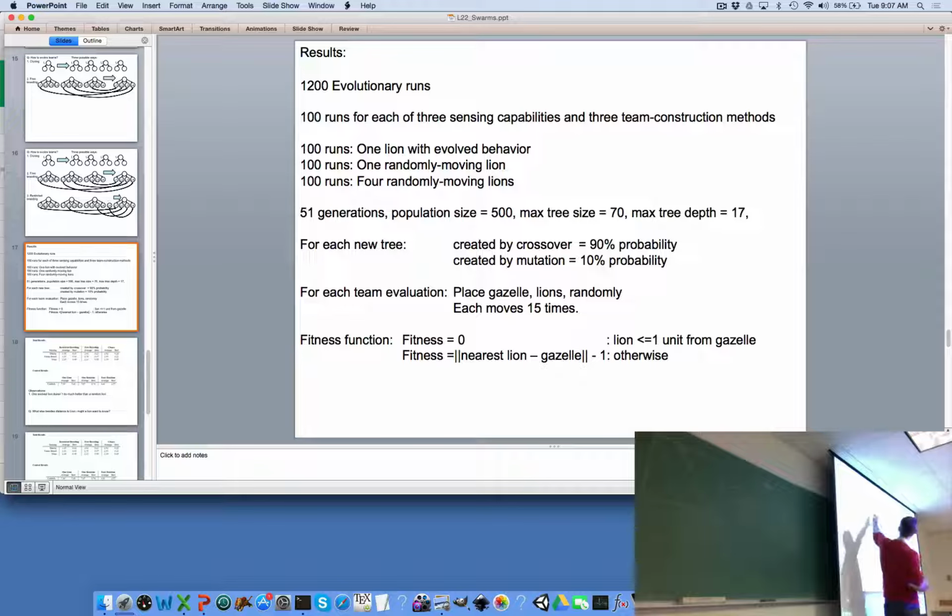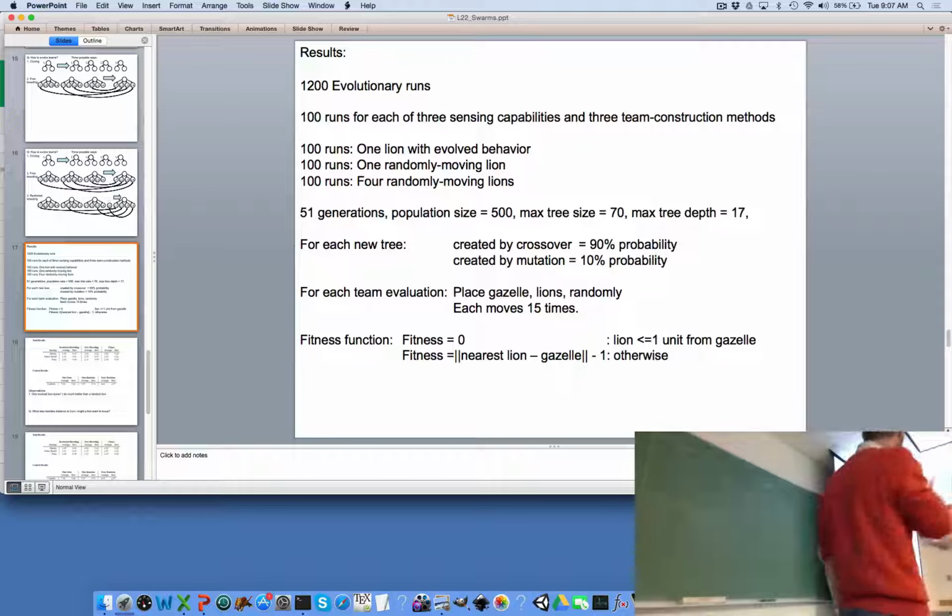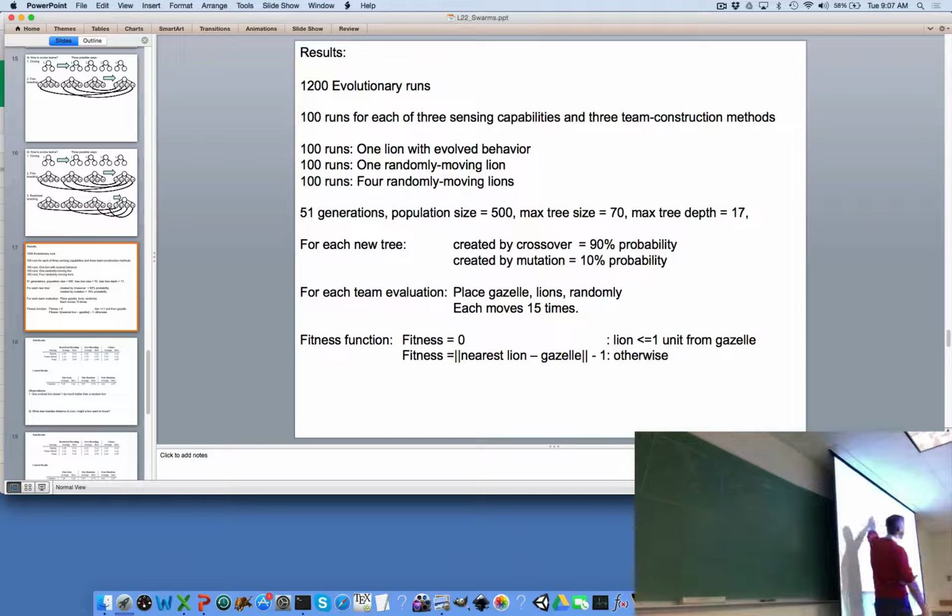They did an additional set of 100 runs with 1 lion, evolving behavior for just 1 lion, 100 runs with 1 randomly moving lion, and 100 runs with 4 randomly moving lions. It's a little misleading because they're talking about runs here. It's just on average, how well does 1 randomly moving lion do? On average, how do 4 randomly moving lions do?